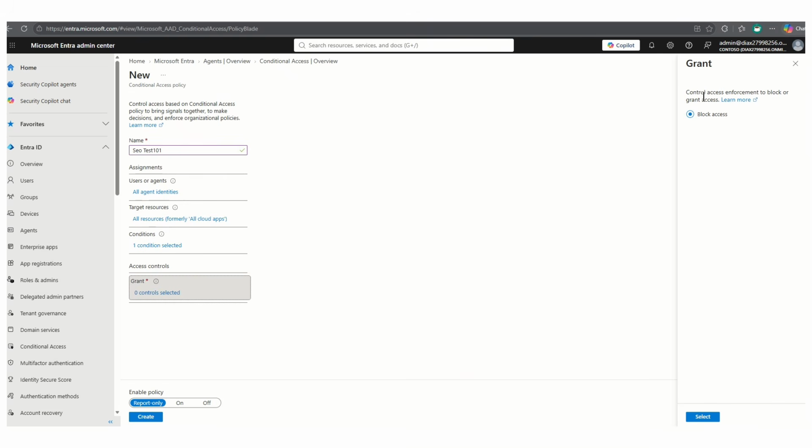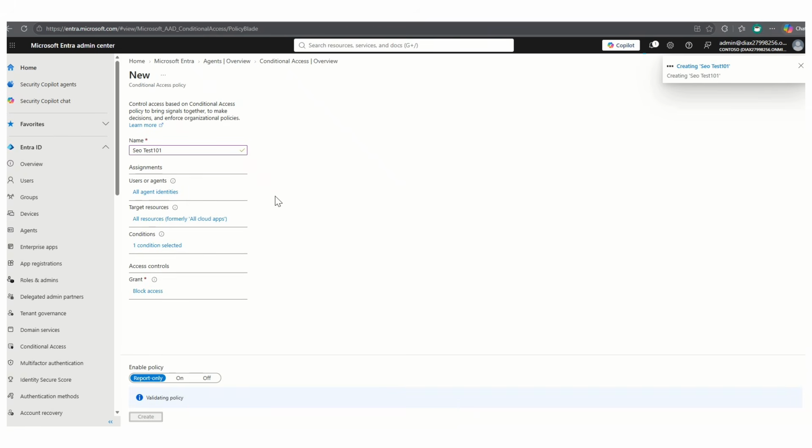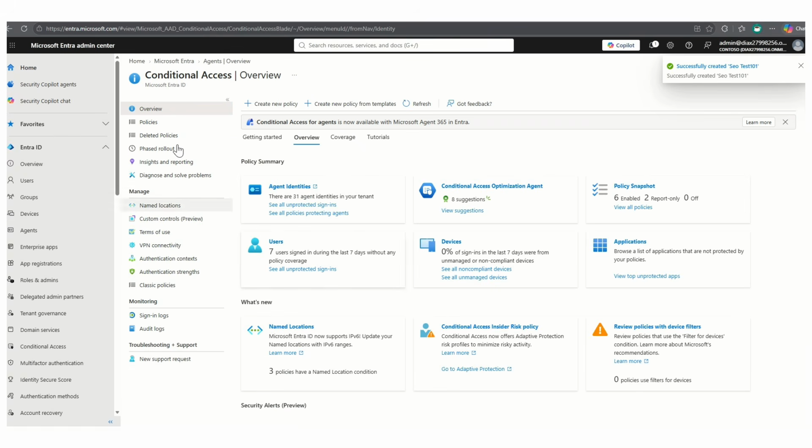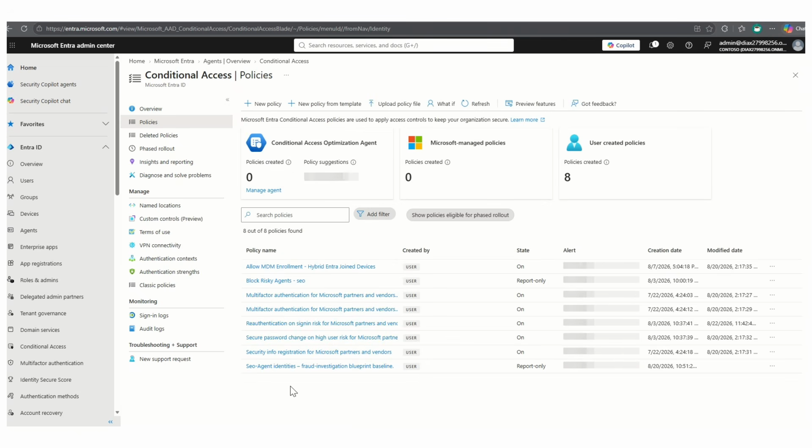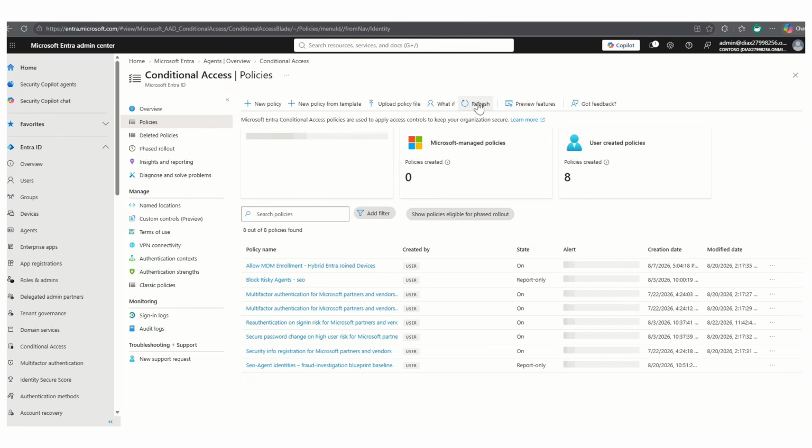Just keep in mind that yes, you may block legitimate stuff as well, but that's why you should always start conditional access policies in report only mode. Report only mode won't block anything. It will only report, and that's the whole point over here. So you can do that as well.